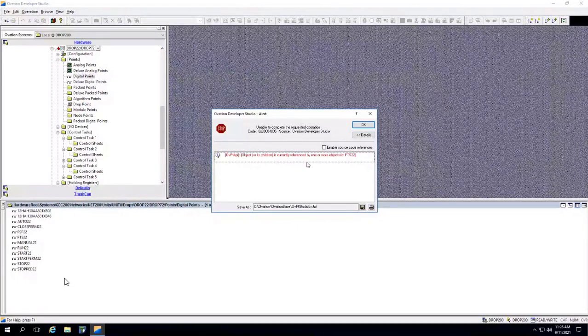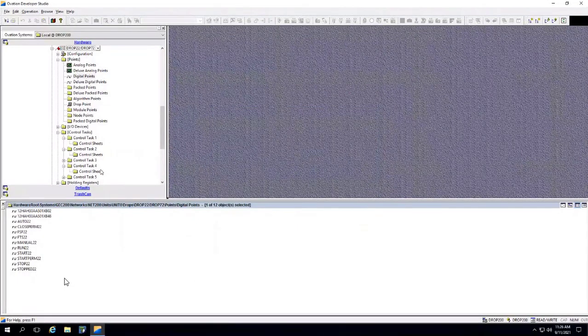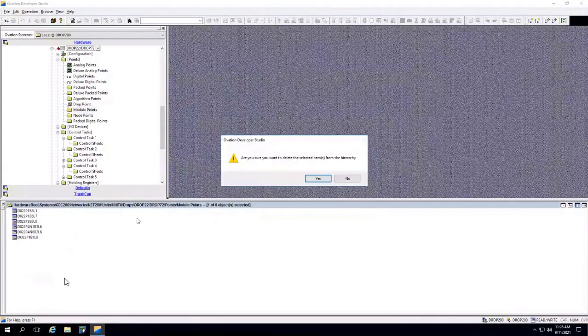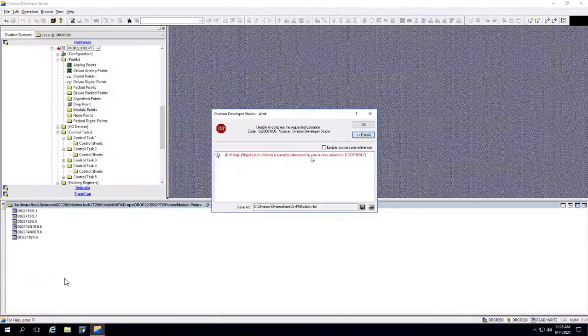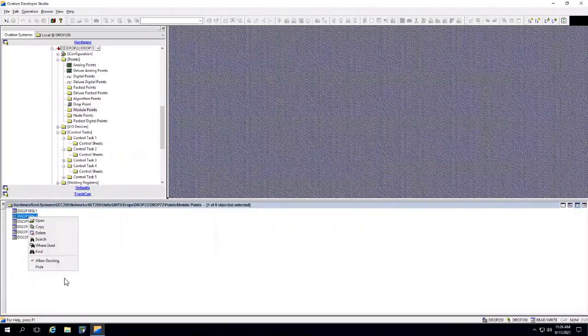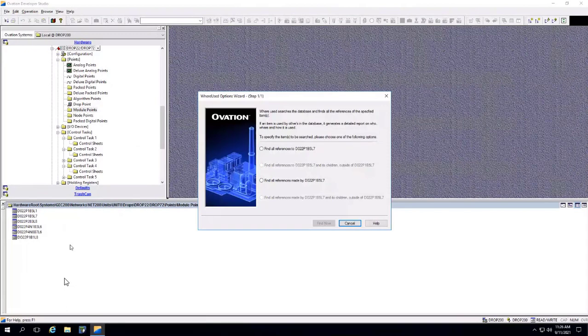So if you want to delete a particular module point like this, right click and delete. Click on yes. Still you cannot delete this module point, because it is used somewhere. If you want to know where it is used, right click on the module point and click on where used. This will give you the references. Select the first option and click on find now.